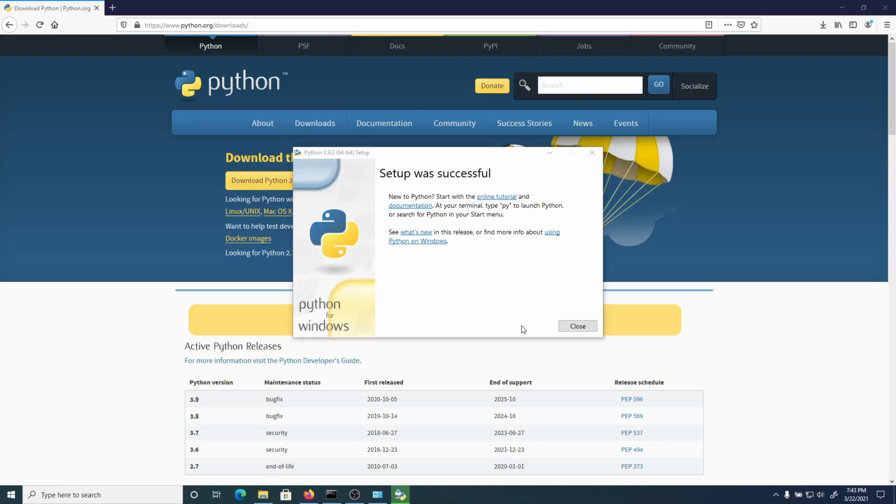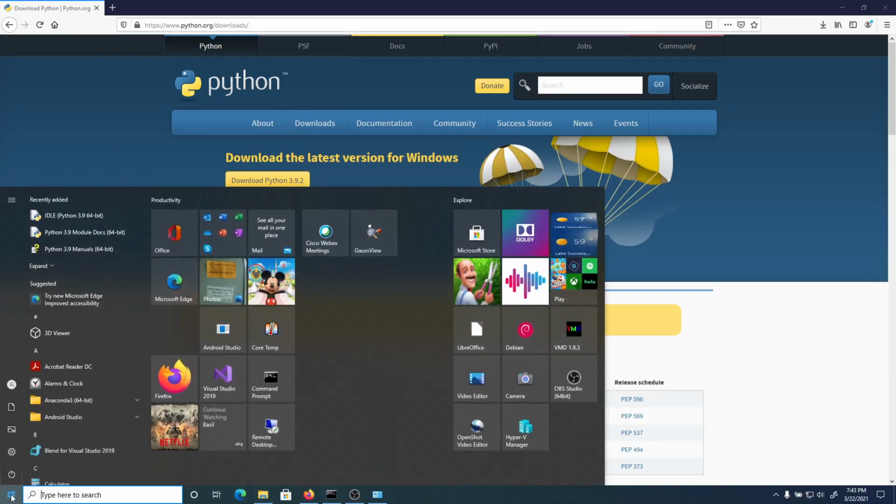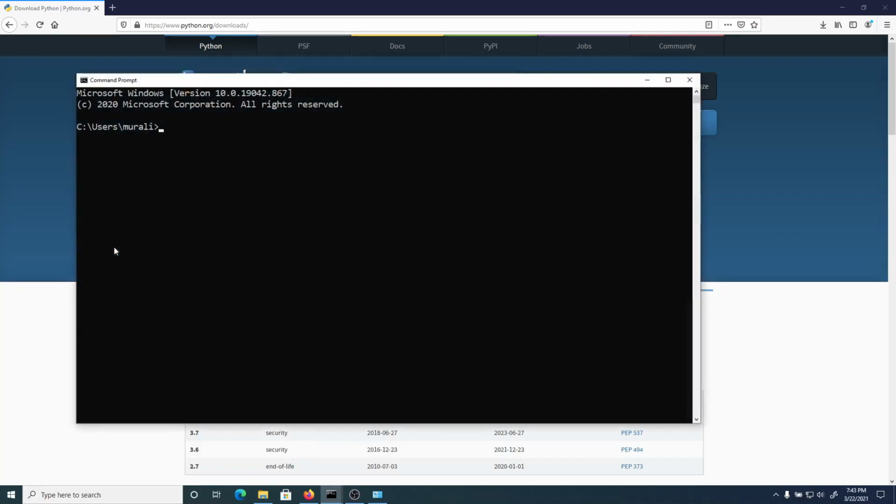Okay, great. So we've completely installed. The setup was successful. I'm going to hit the close button. The first thing you should try to make sure everything's okay is to run the command prompt. I'm going to type in cmd at the little window right here, and that's your command prompt. So I'm going to hit the command prompt.